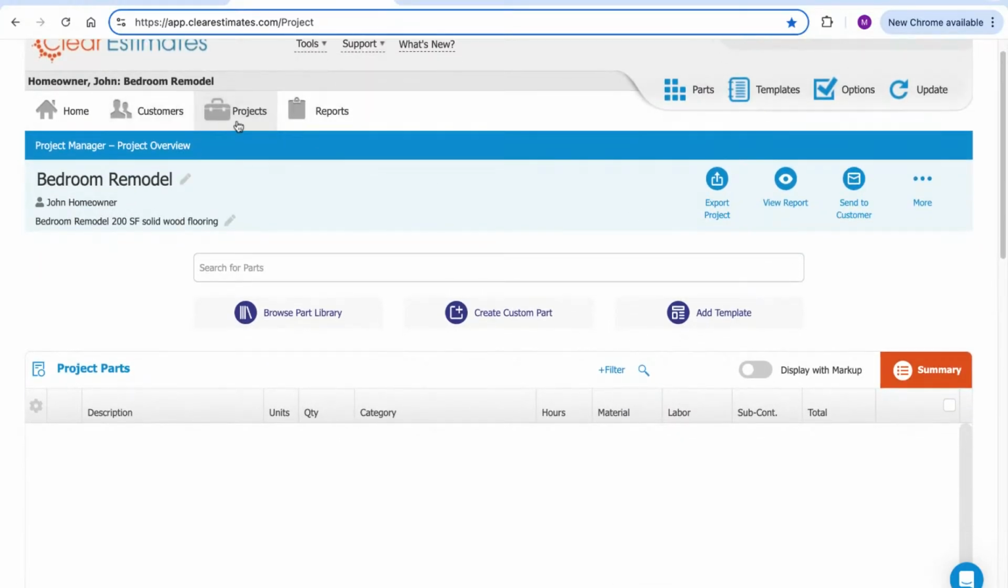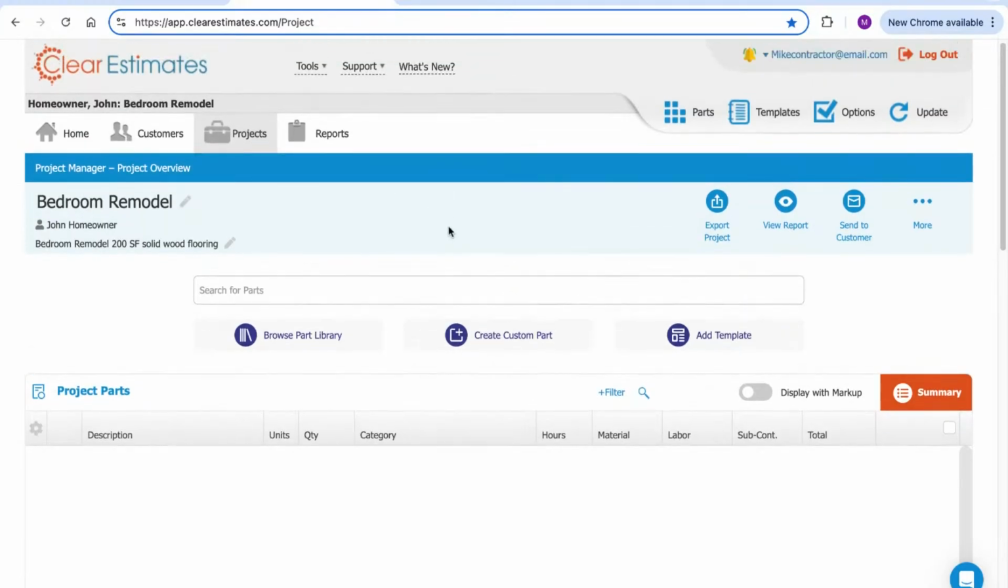So if you're working on a job, 9 times out of 10, you want to be right here on this page. Now, I'm going to start going through the process of adding parts and templates into a project. But before I do that, I'm going to give you just a brief layout of the projects page itself. Like I said, you're going to spend a ton of time here. It's important to know where everything is and what everything does.